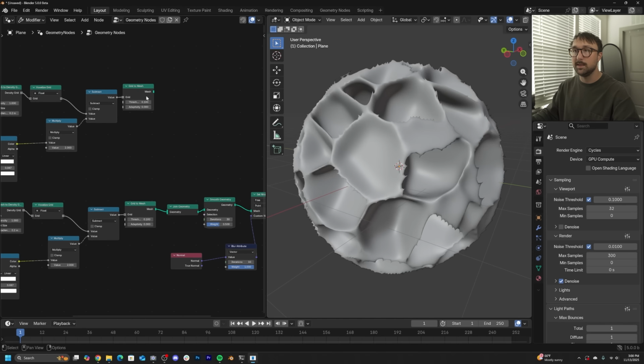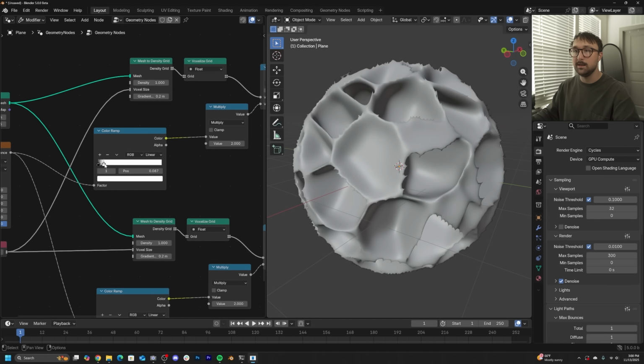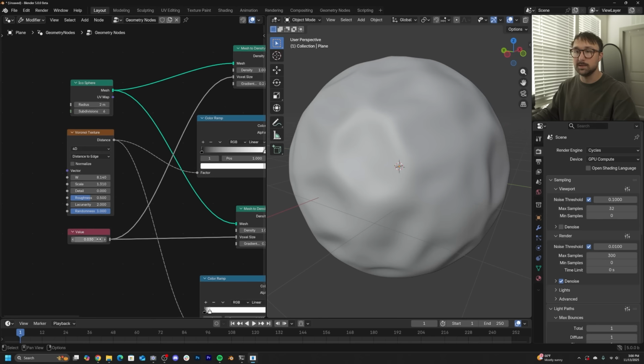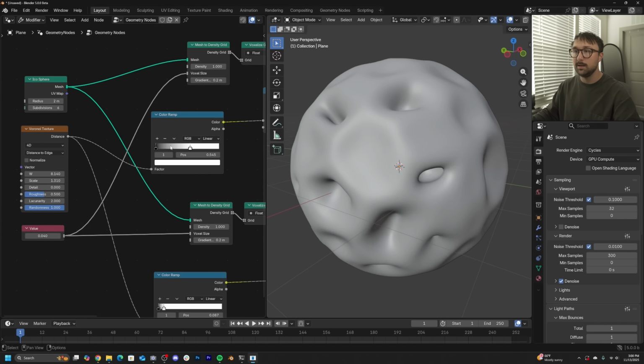So go ahead and plug the grid to mesh node into the join geometry. And then take your color ramp, and I'm going to actually bring my voxel size back to 0.04 and then bring this in.